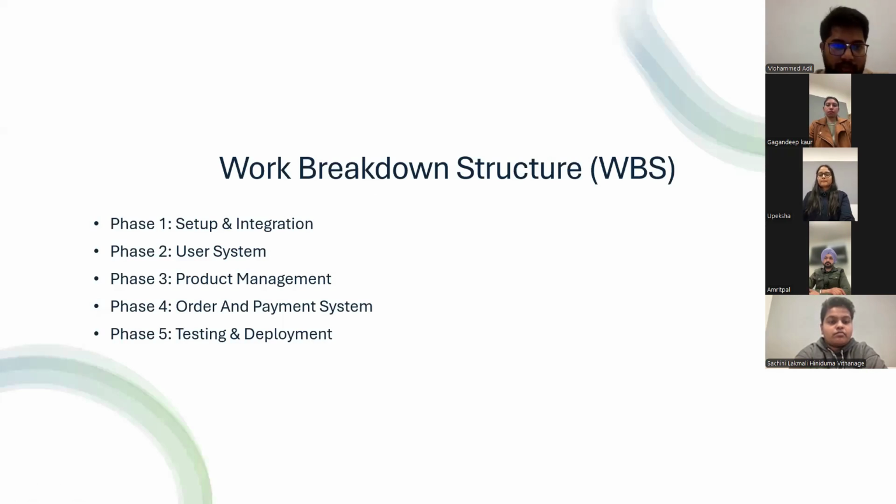In phase one, we have setup, integration, user system, product management, and order and payment system. In phase five, testing and deployment. The WBS breaks the project down into major phases, including setup, integration, product management, order and payment system, testing, and deployment. This hierarchical structure clarifies the project scope and deliverables.